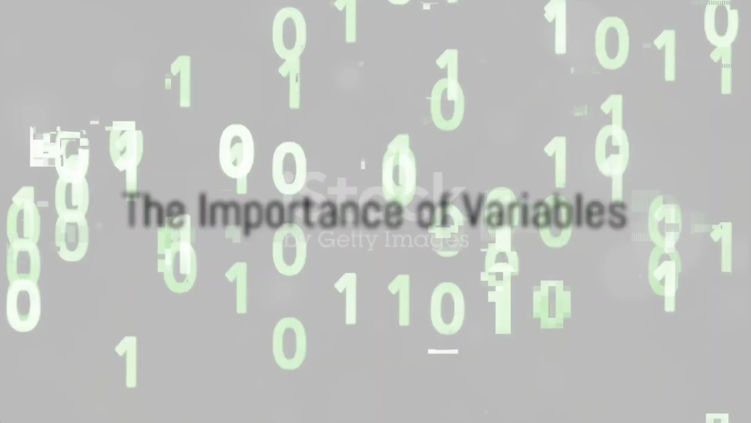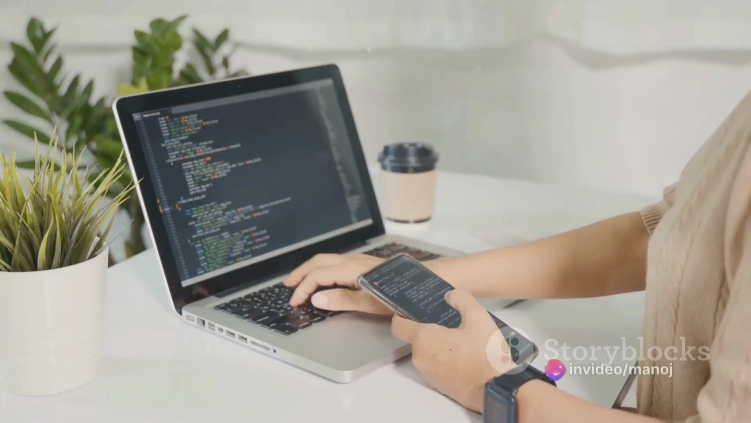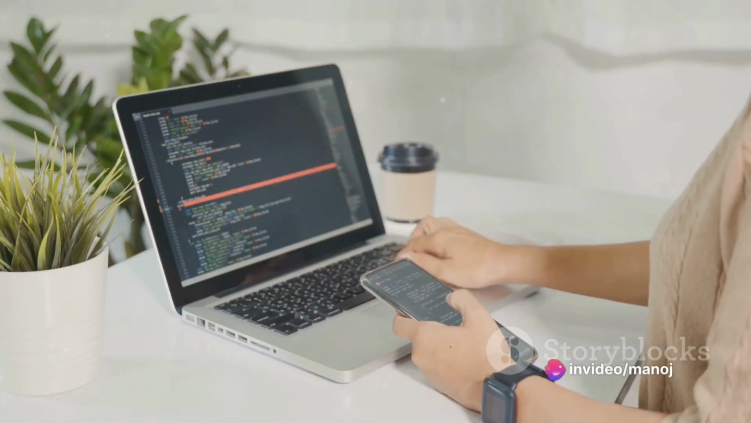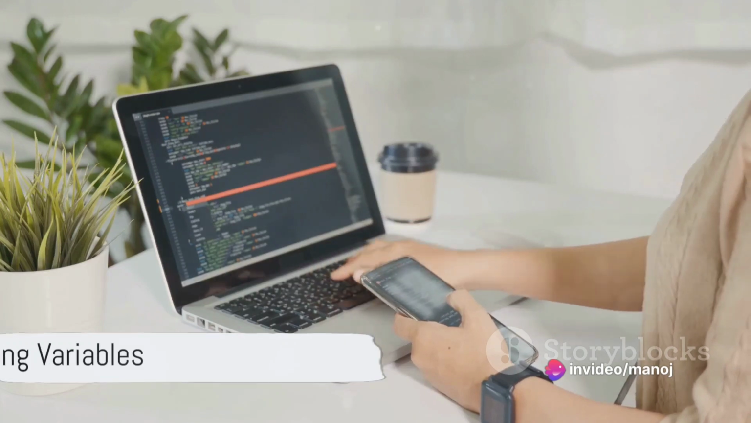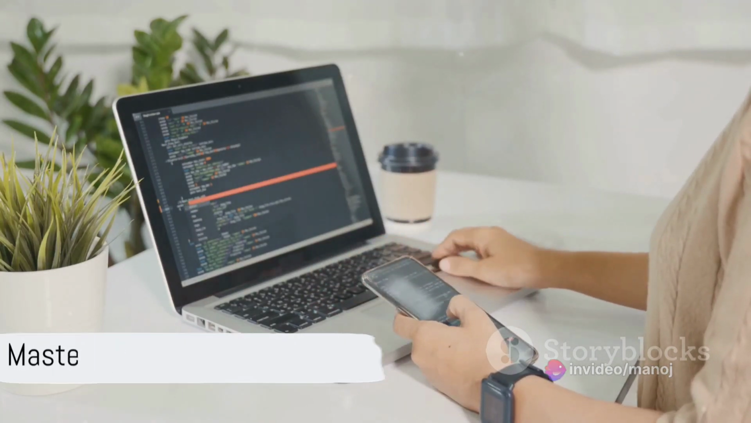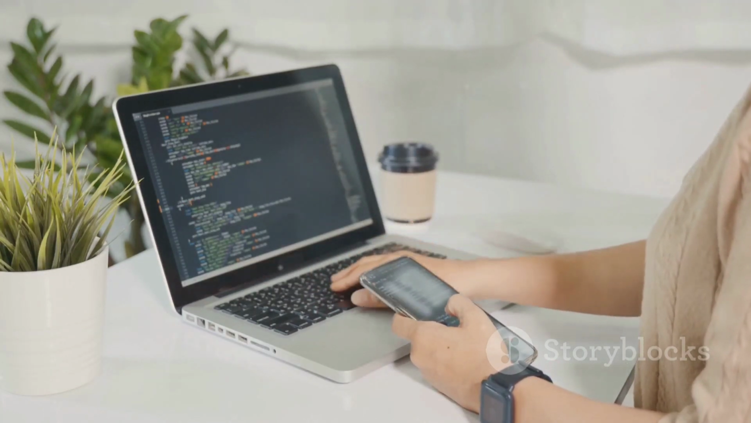The versatility and flexibility of variables make them a fundamental aspect of coding. They allow programmers to create dynamic applications and solve complex problems. By understanding how to use variables, you're taking a big step towards mastering the art of coding.